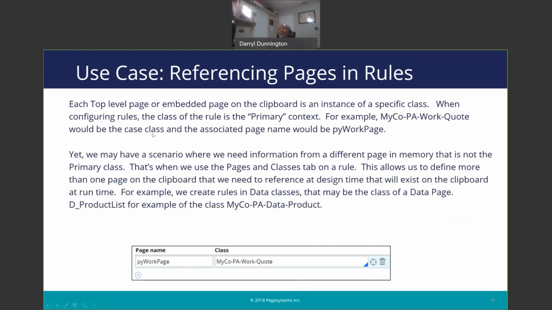Now, you may have an occasion that you need to reference data types that are outside of your context. Well, how do you do that in Pega? You do that by going to the rules form of any rule in Pega. This is on every rule type, and there is a pages and classes tab. On the pages and classes tab, you simply specify the class you want to make reference to, and you get access to it.